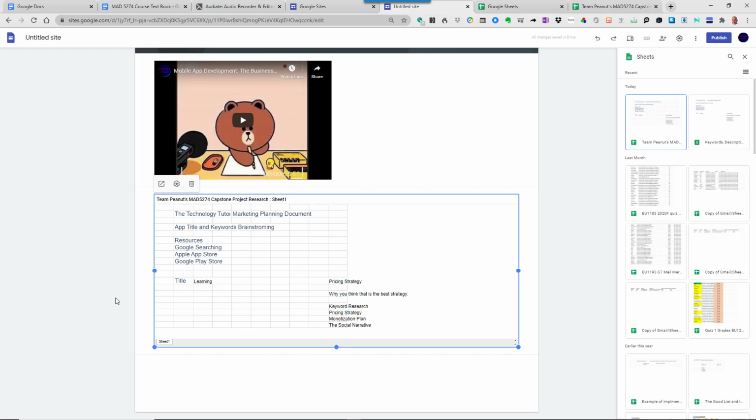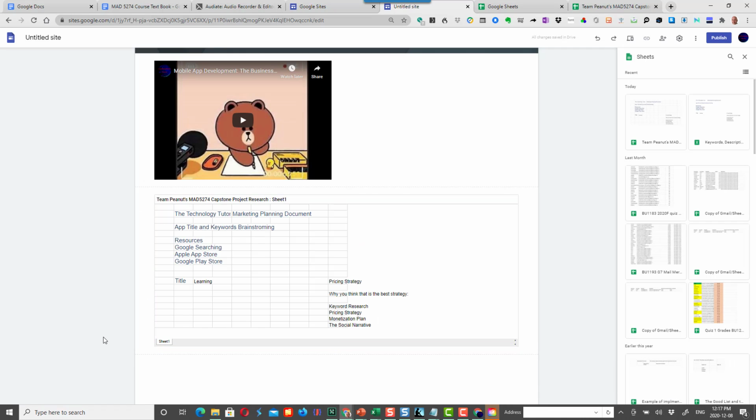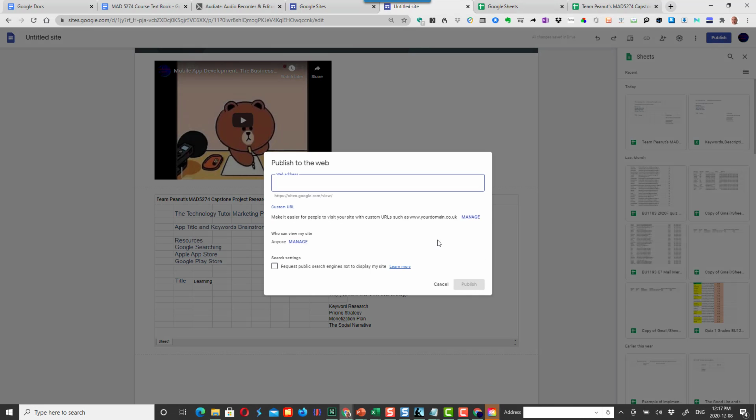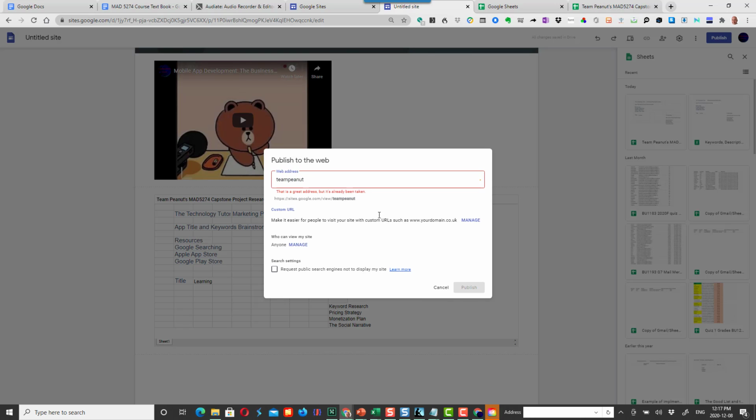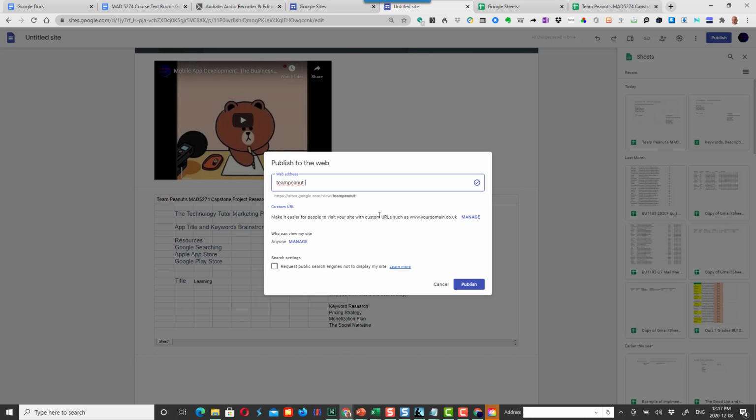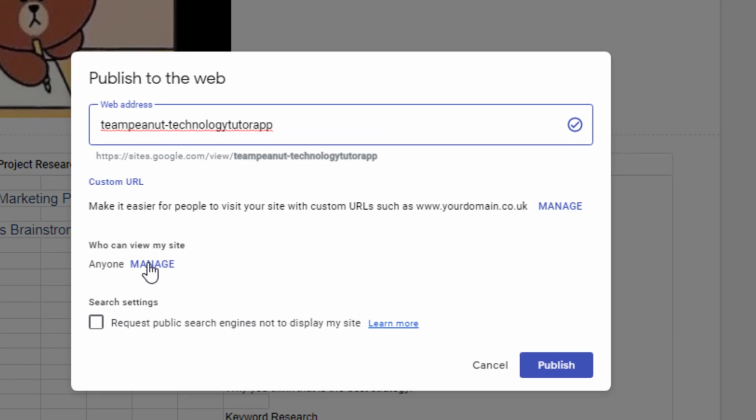So for your milestone 1, you are going to do what I just showed you. And we're going to go through this again tomorrow, but then you say publish, and you have to do something very important here. You have to give it an address, so call it team name, and then you put the name of your app, technology tutor app or something. And who can view my site? Anybody. That's very important, you want it to be public.